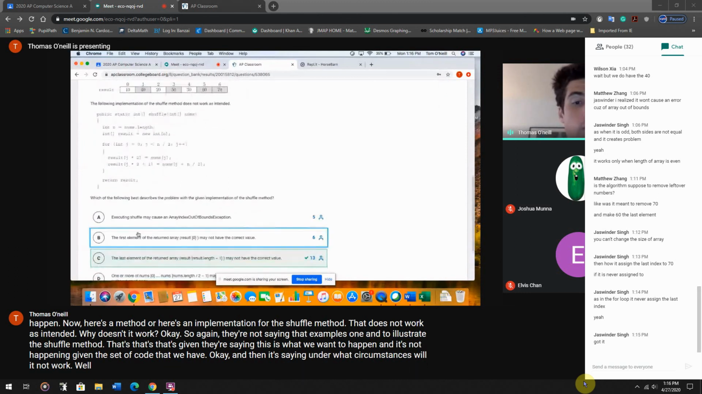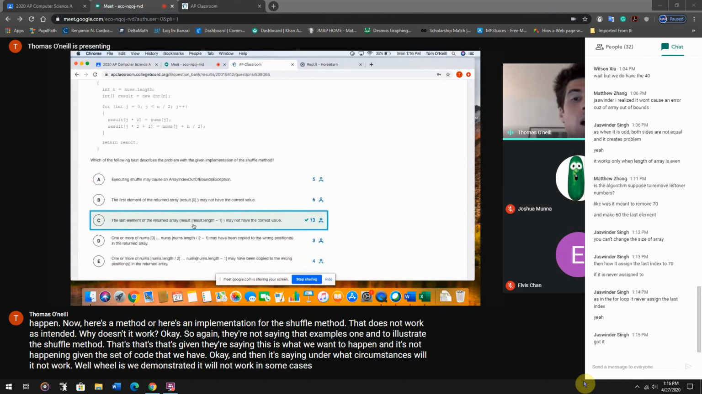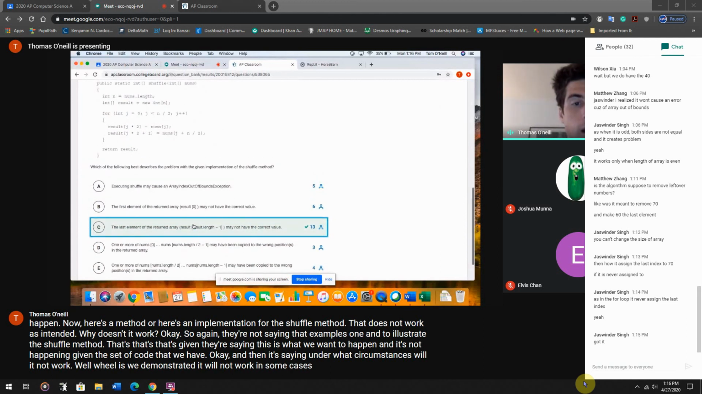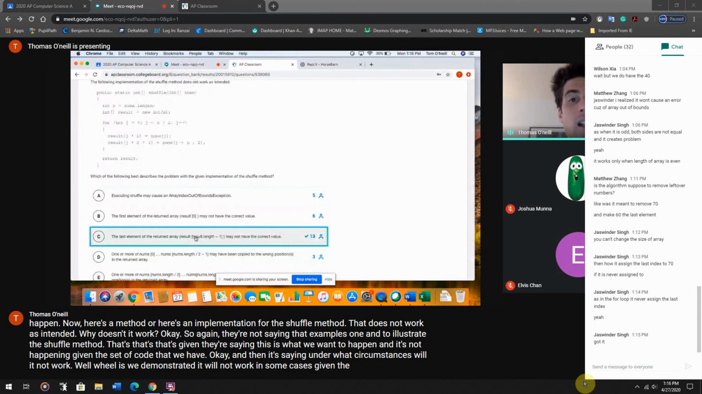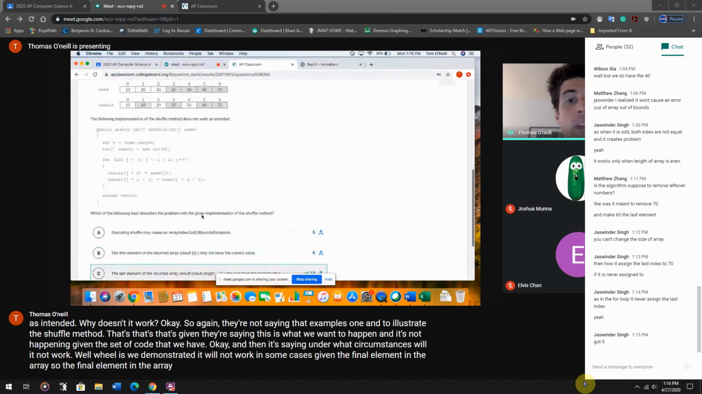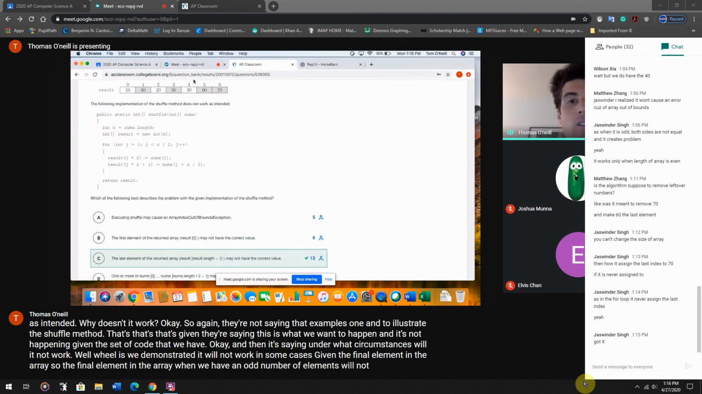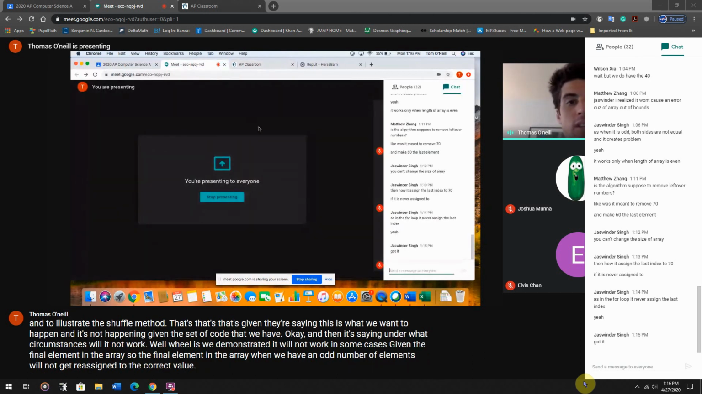Well, we demonstrated it will not work in some cases, given the final element in the array. The final element in the array, when we have an odd number of elements, will not get reassigned to the correct value. It will be left as 0. Okay, great.